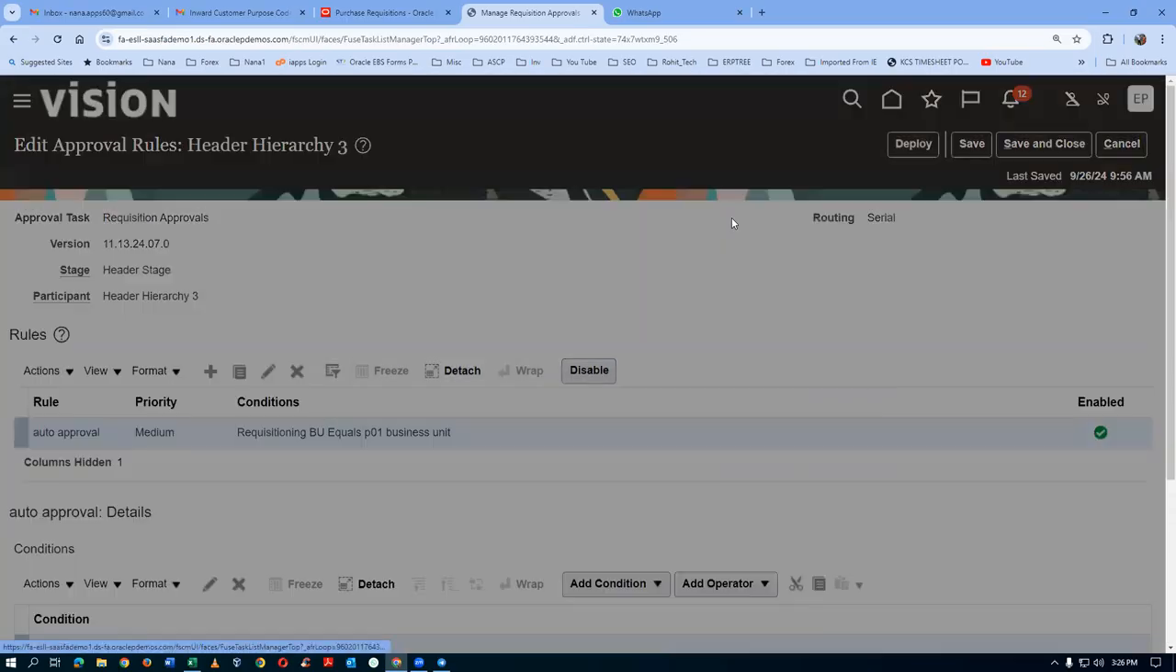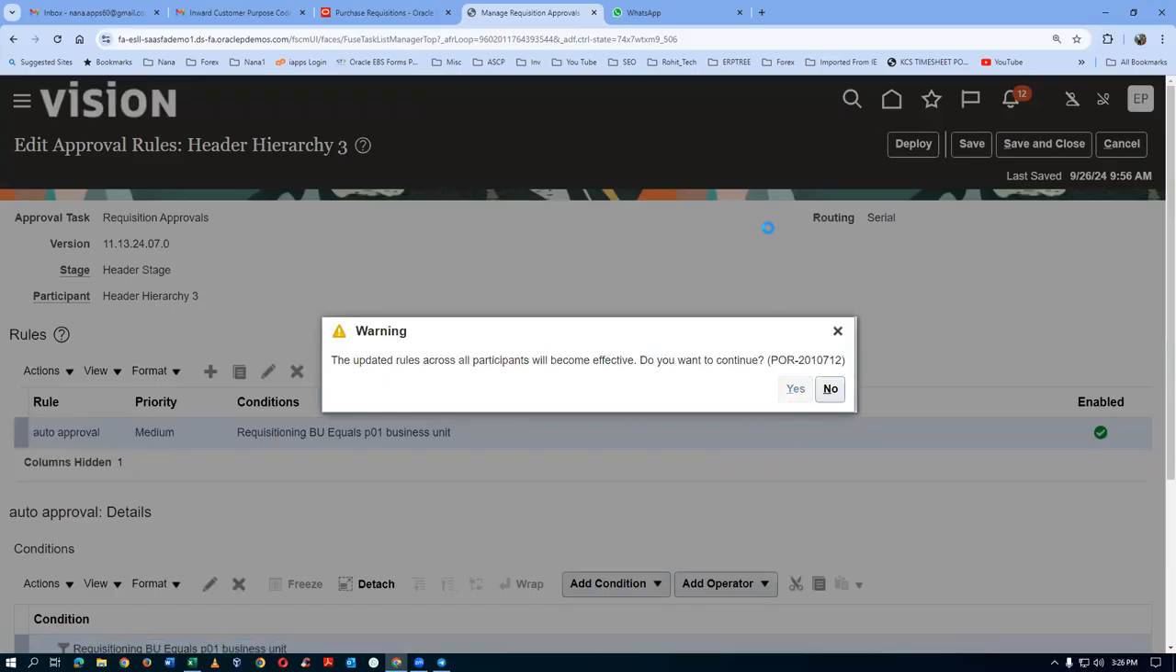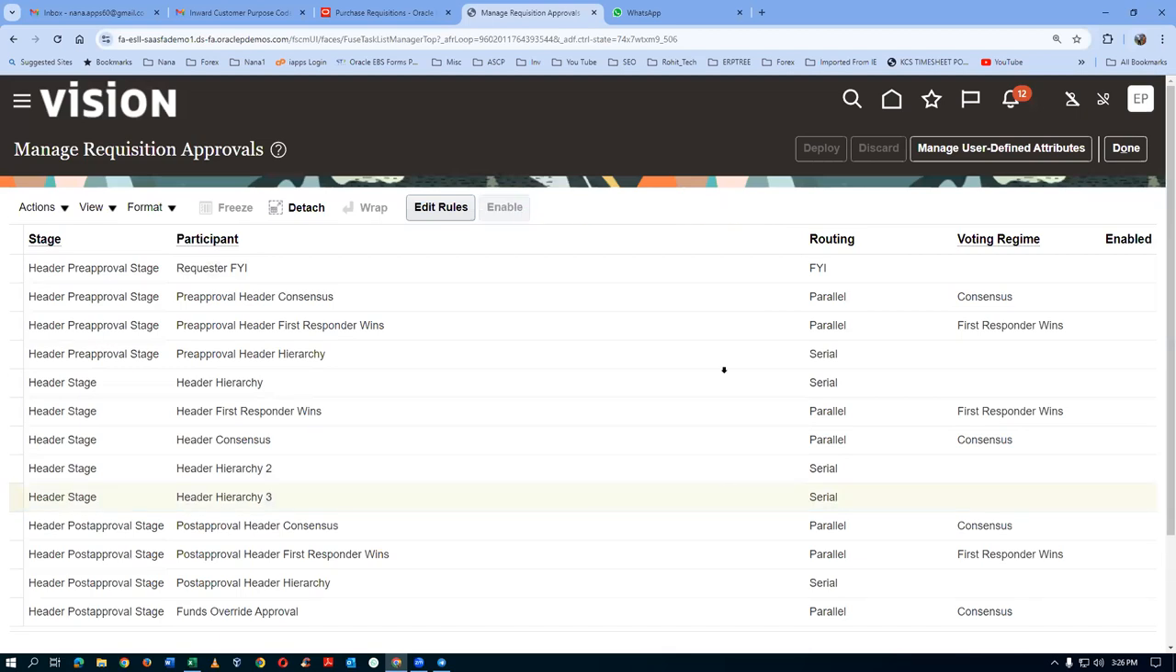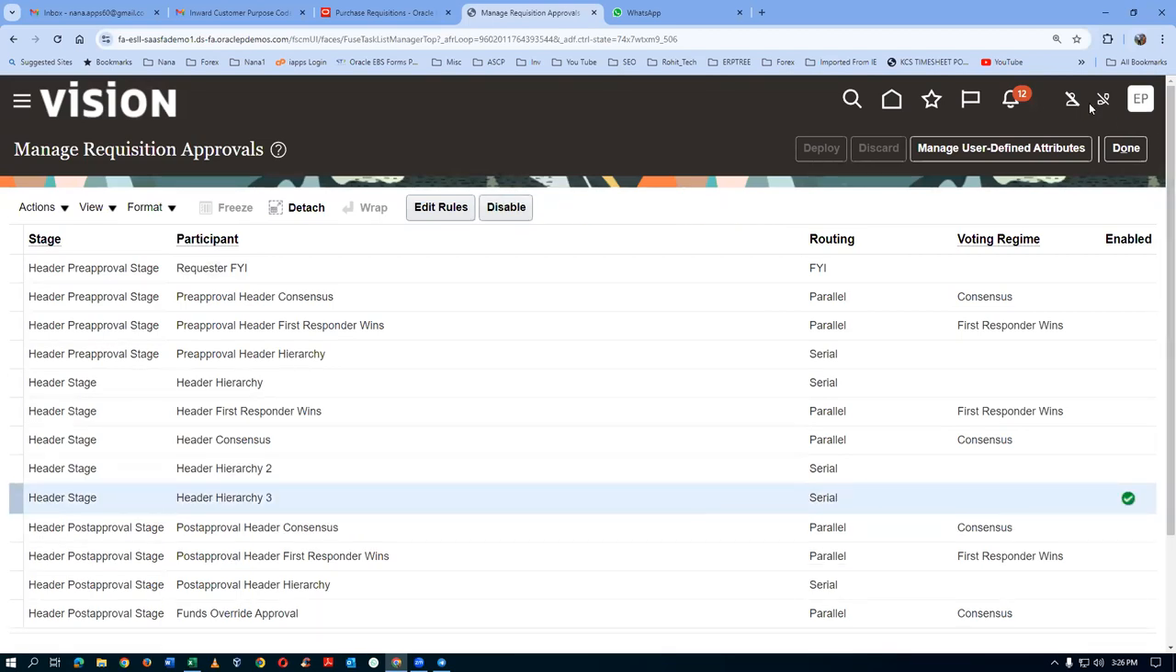So click on deploy. I'm going to deploy it. So click on it. I'm now deploying it. It is now getting deployed. So the rule is now deployed, and then I will enable the rule also. I will now enable the rule. Click on it. I'm now enabling it. Now click on done.